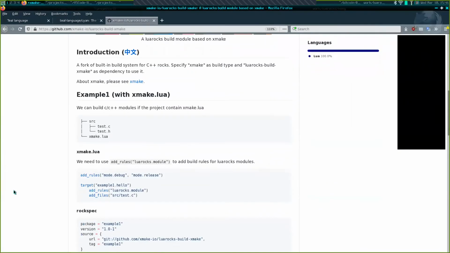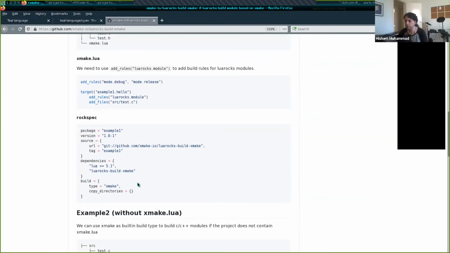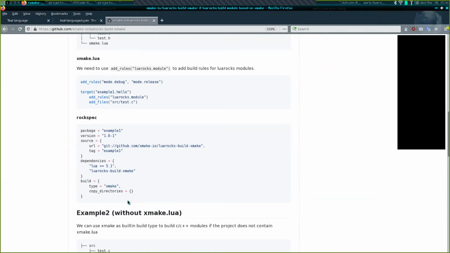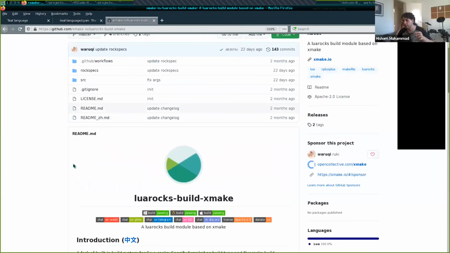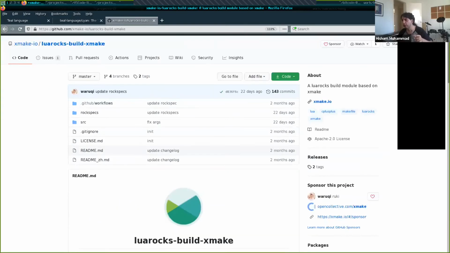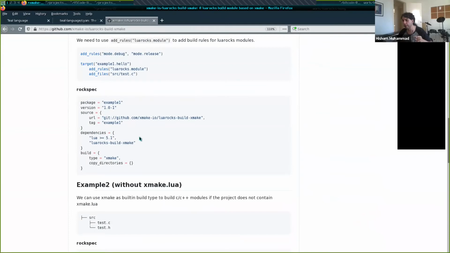Well, in the majority of cases, CMake would be the case, and we would need to handle all this stuff ourselves, like finding Teal, running Cyan, whatever. For example, this is essentially the LuaRocks plugin for using Xmake, right? So the way you use it is you put that in your build dependencies saying that you need Xmake to build, and then you just say Xmake here.